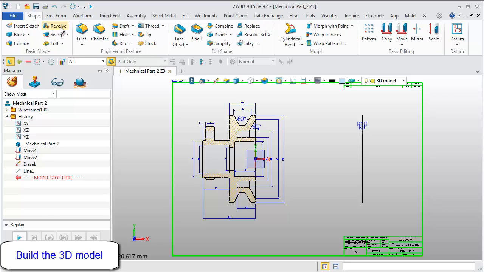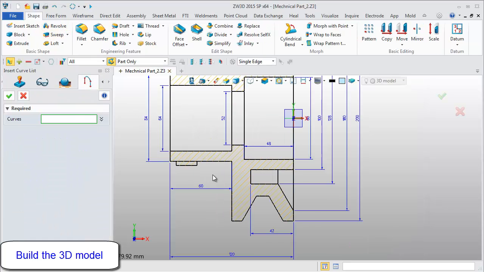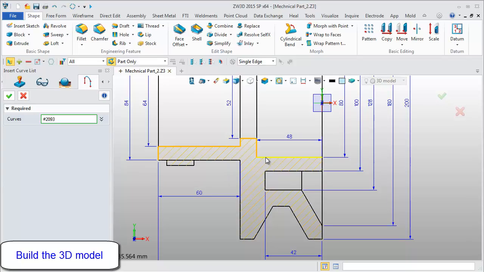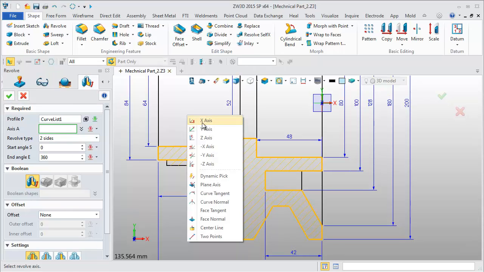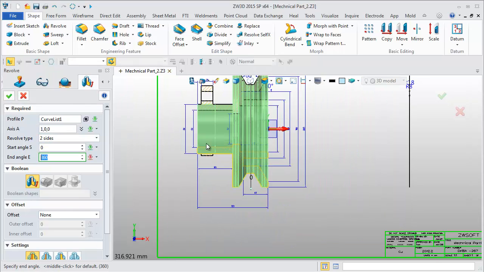Now, use the revolve feature to create the main shape. Pick the right curves as the section profile. Set other parameters to finish this operation.